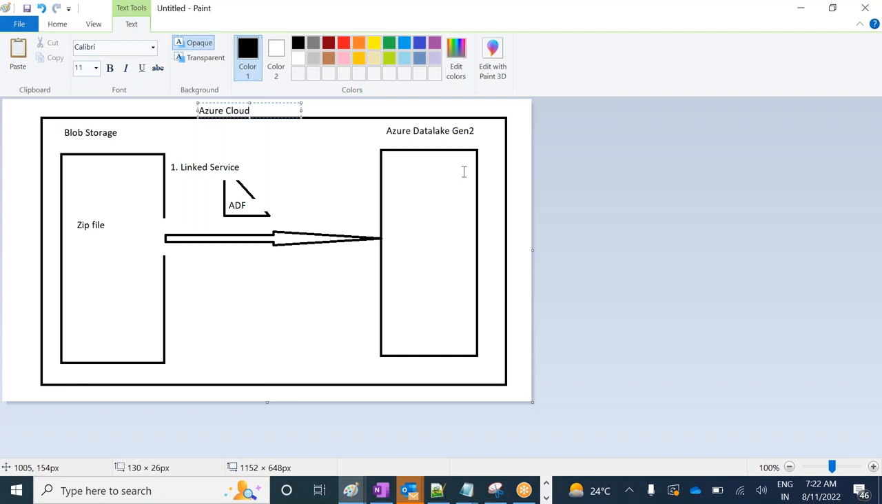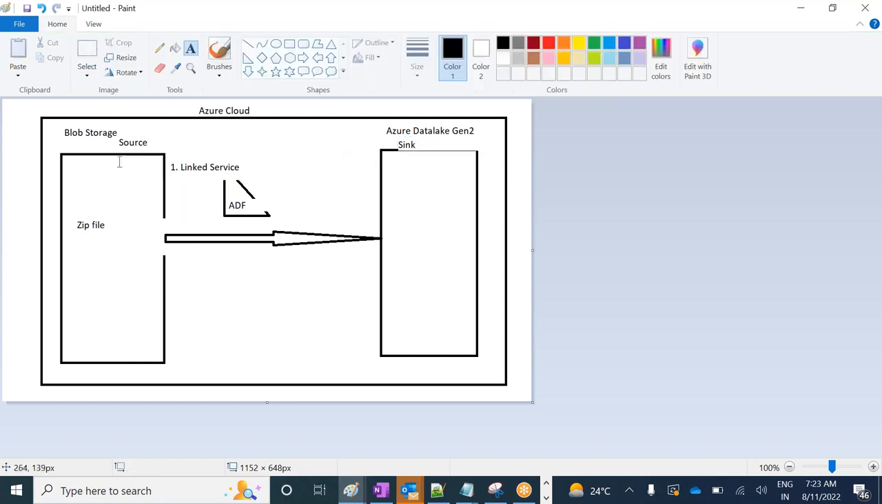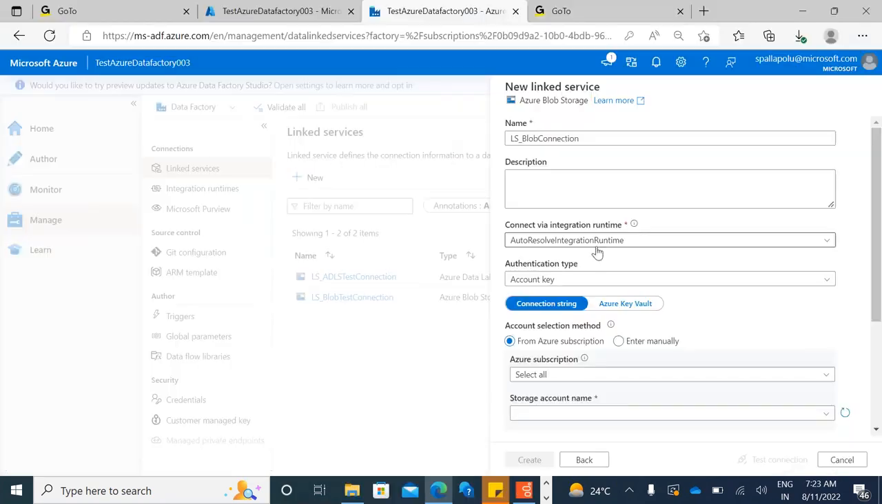Both my source and target, right? So this is a source, and this is the target, or sink. In ADF terminology, we can call it a sink. So this is my source and this is my sink, and both are placed in the Azure cloud, so you don't need to use any other integration runtime.